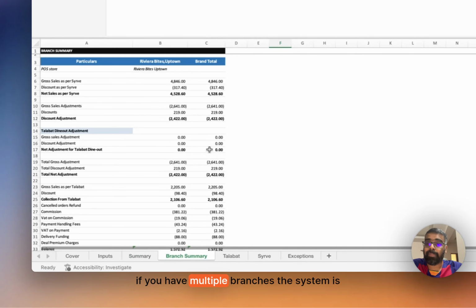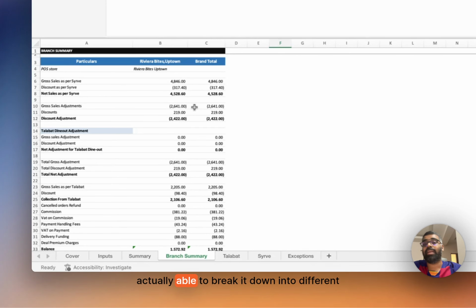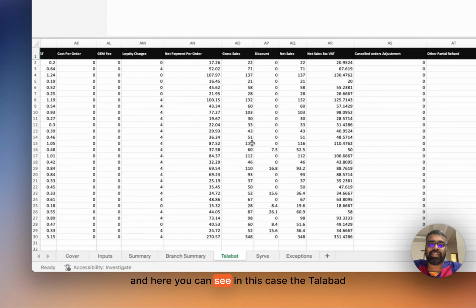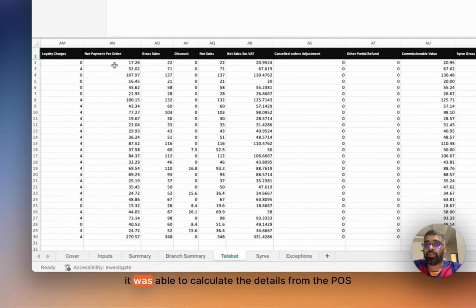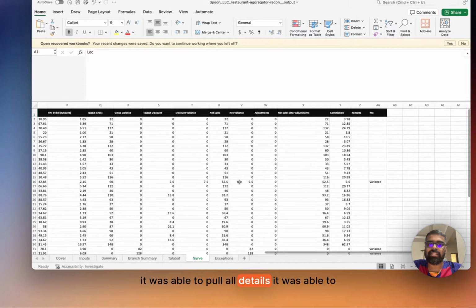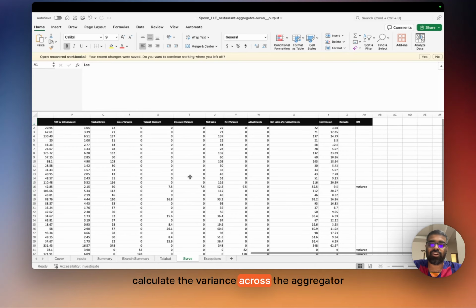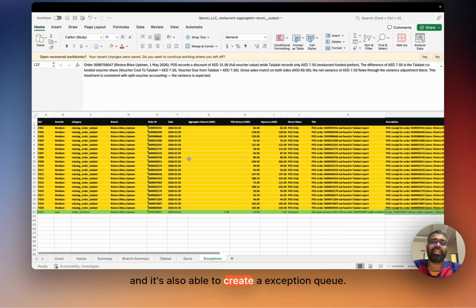If you have multiple branches, the system is actually able to break it down into different branches, give the data for review at different branch level. And here you can see, in this case, the Talabat data, it was able to calculate the details from the POS file. It was able to do the match. It was able to pull all details. It was able to calculate the variance across the aggregator statement versus the POS. And it's also able to create a queue.